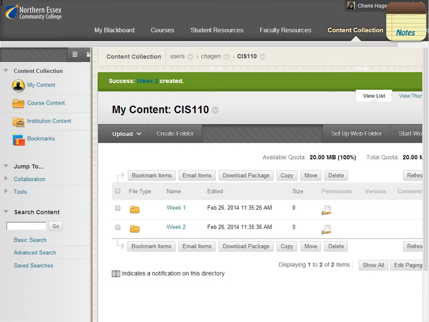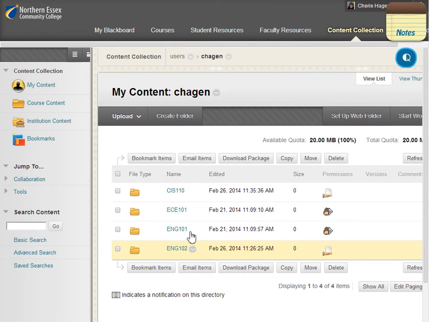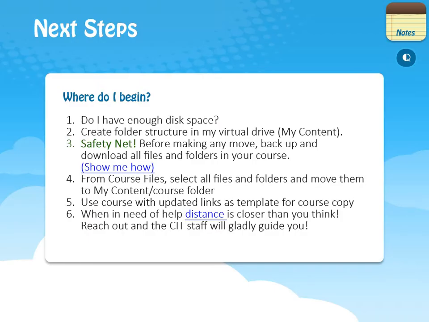Now, let's return to our main content page. One last thing that I want to stress is a reminder that you are working on actual files here and not copies of files. So please remember, if you delete a file, it's gone. This is permanent, and all courses that link to it will be affected. Your next step is to make sure your virtual drive is ready to accept the additional files and folders you want to add to it.